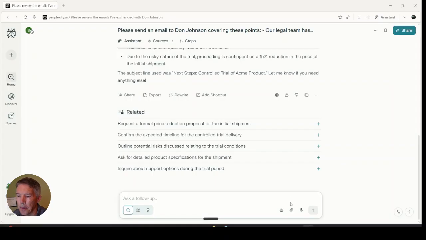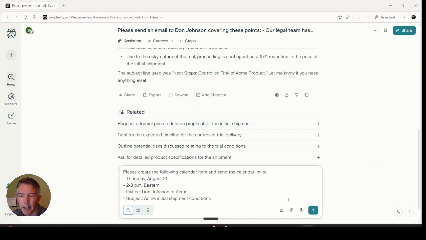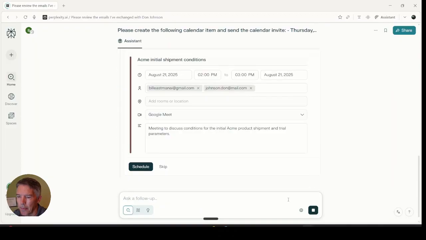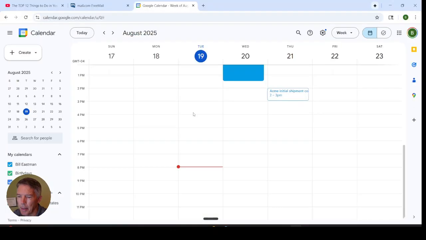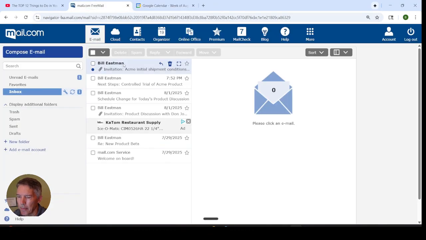We can also set up a meeting and send an invite. Please create the following calendar item and send the calendar invite. Thursday, August 21st, 2 to 3, sent to Don Johnson, subject, shipment conditions. And we find the meeting in our calendar. And here in Don Johnson's inbox, we see the invite.